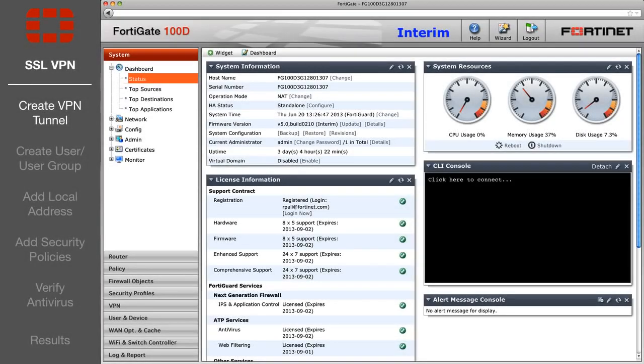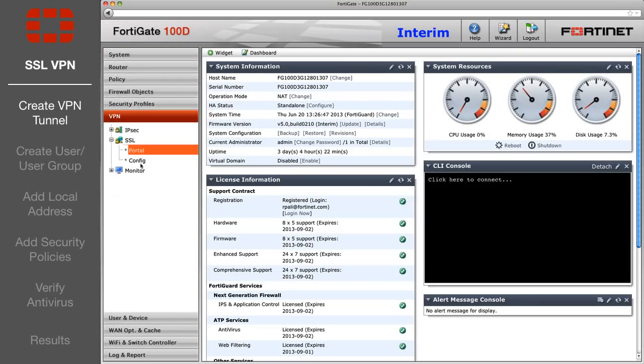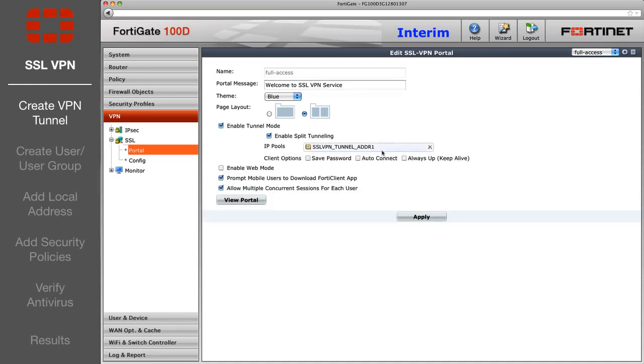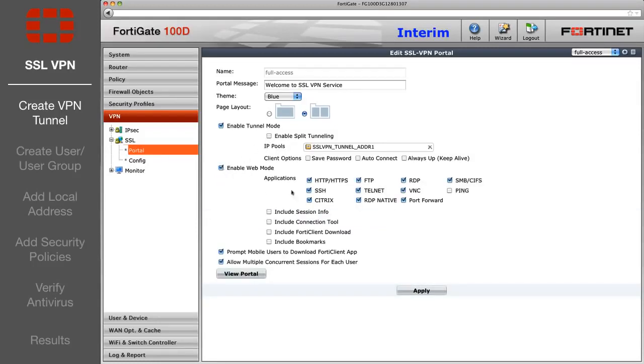First, you'll need to create the SSL VPN tunnel that remote users will connect to. Go to VPN SSL portal. Edit the full access portal, which allows the use of both tunnel and web modes. Enable tunnel mode and assign an IP pool. Do not enable split tunneling, so that all SSL VPN user traffic passes through the Fortigate and is filtered by the security profiles. Enable web mode and configure the options as you like.